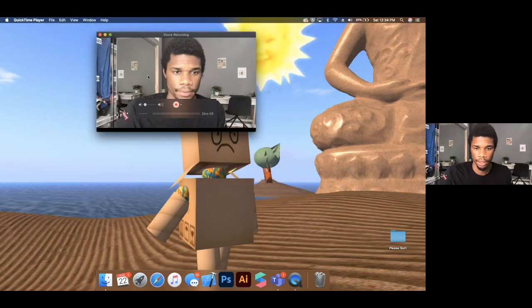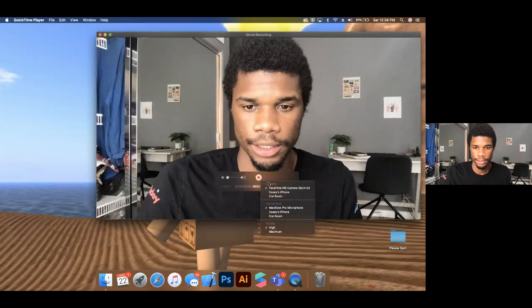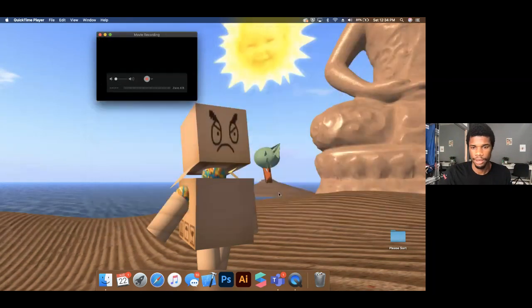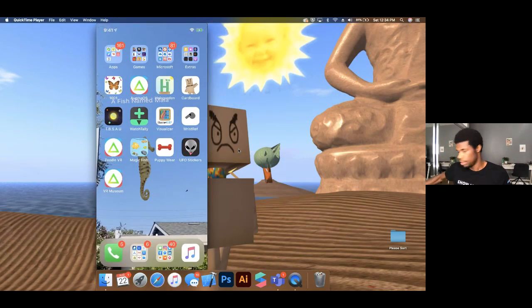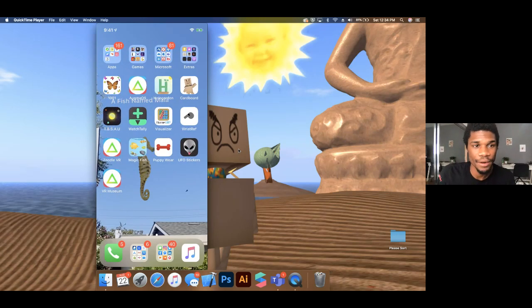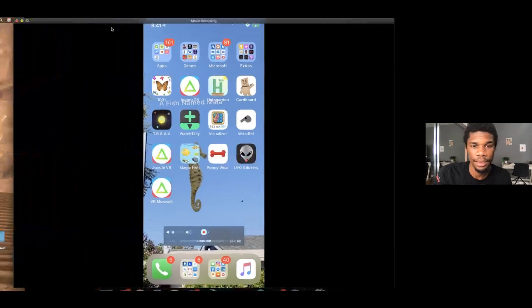Let's see, yep. And then we can change this to Casey's iPhone. Perfecto. And I'm gonna close this closet here. It looks a little messy. Cool. So yeah, this is my iPhone. It's connected to my MacBook now.